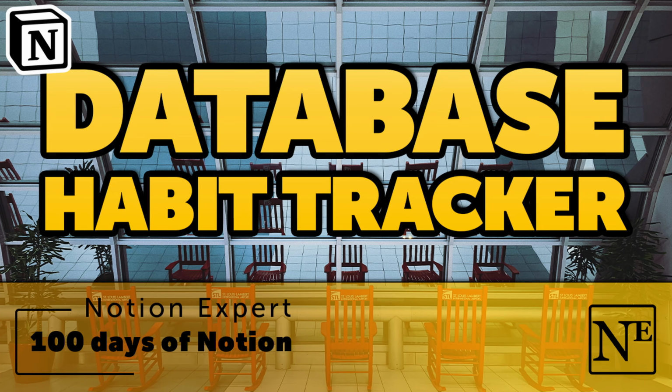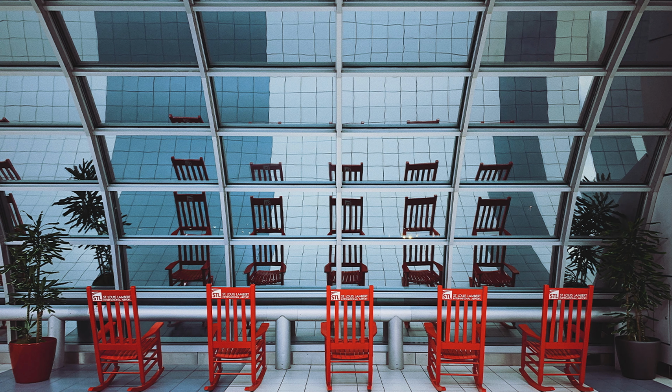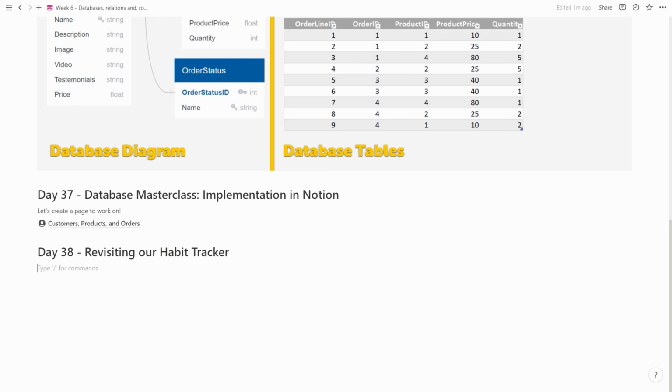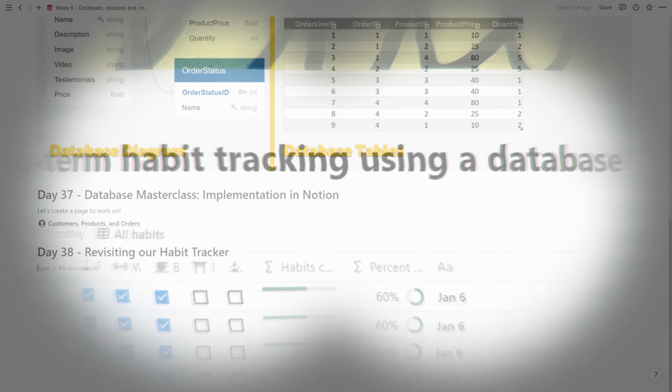Database-driven habit tracker in Notion. Welcome! We're in week 6, day 38 of our journey of learning Notion in 100 days. Today we're going to create a long-term habit tracker based on a database.